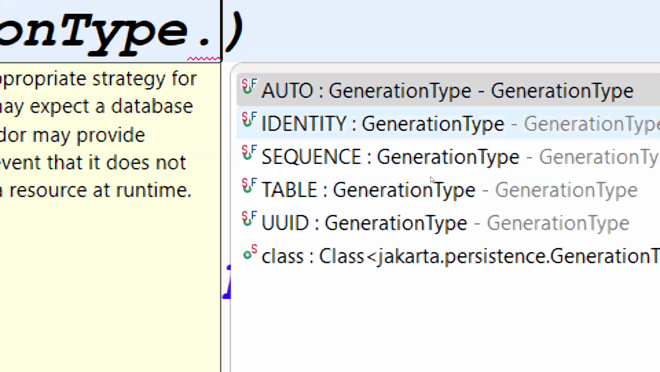One is auto. Second one is identity. Next one is sequence. Next one is table. See guys, table means, for the auto-generated IDs, one new table is created for all the IDs.